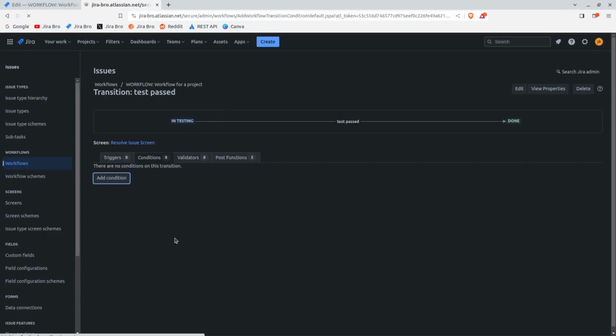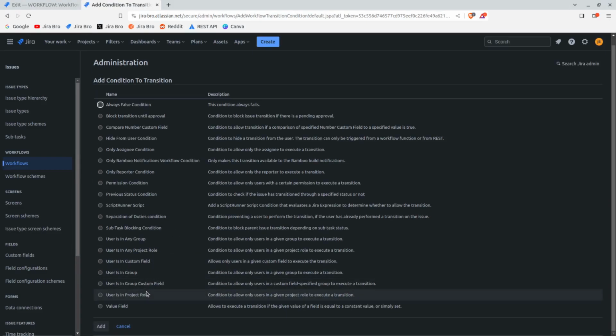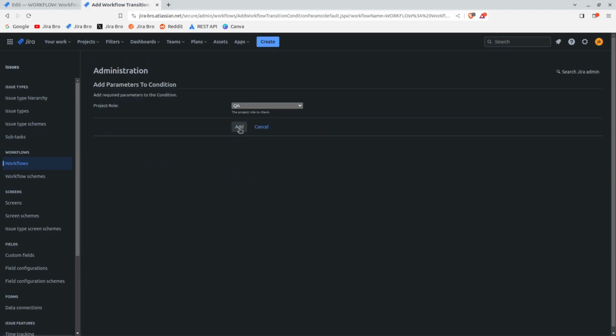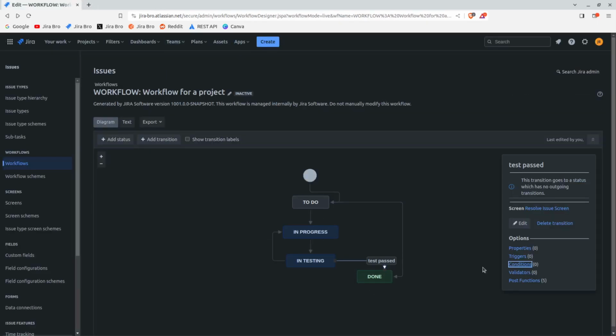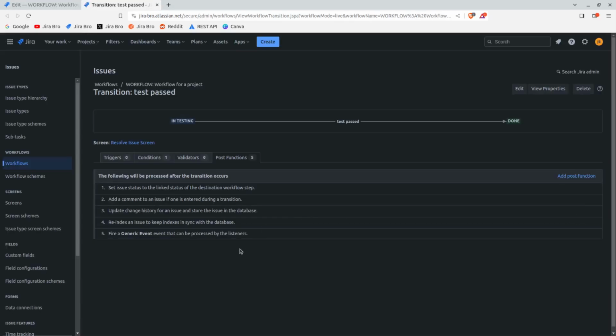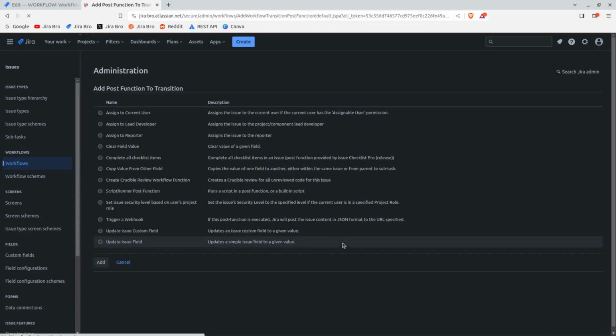They say, you know what, guys, there's some things that need to be done here. And then conditions. So it's going to be like user in a project role of a QA. They're saying, yep, this is done. But we also want another thing to happen here. So this is what will happen after the transition will actually occur. But usually you will be using post functions at the end of a workflow.